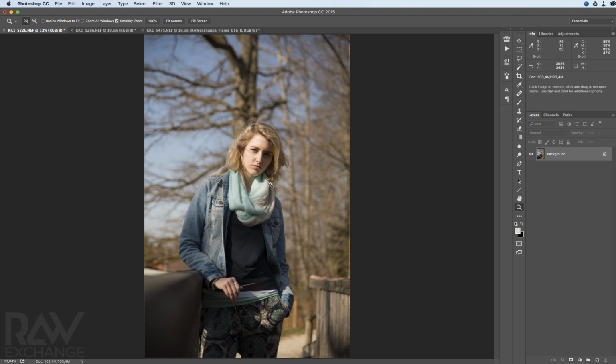So I have this image here. I did it a few years ago. It was a test shot. It was a very nice sunny day, but something is missing here. So I'm looking where my light position is. It's here on top left.